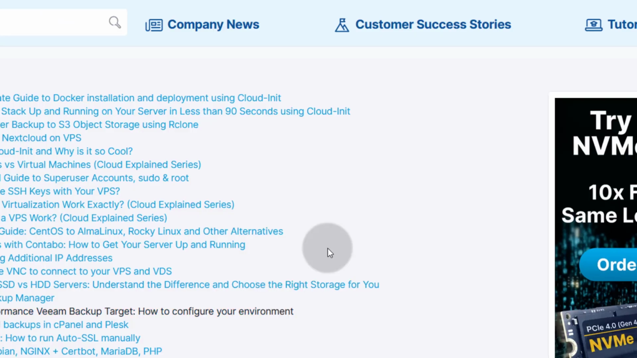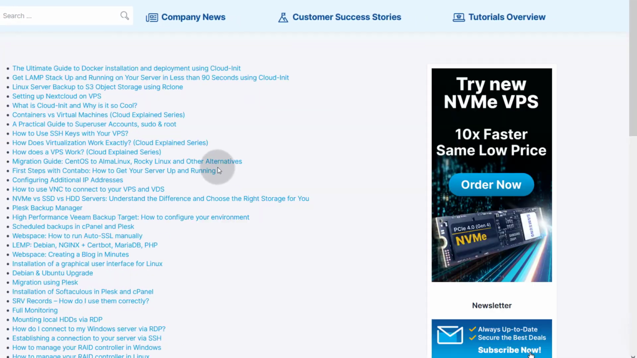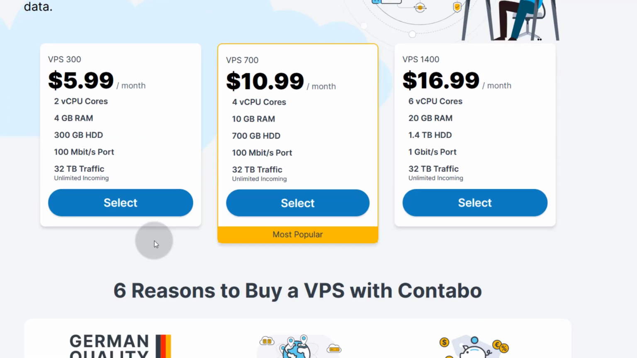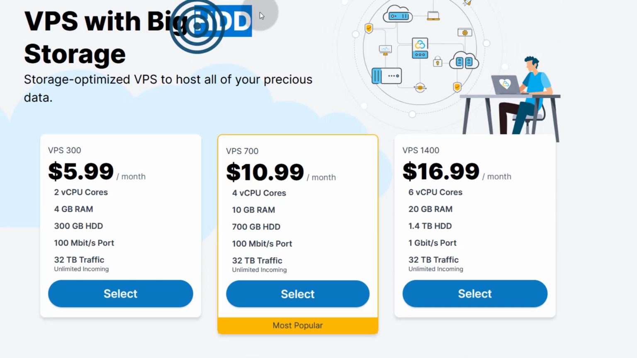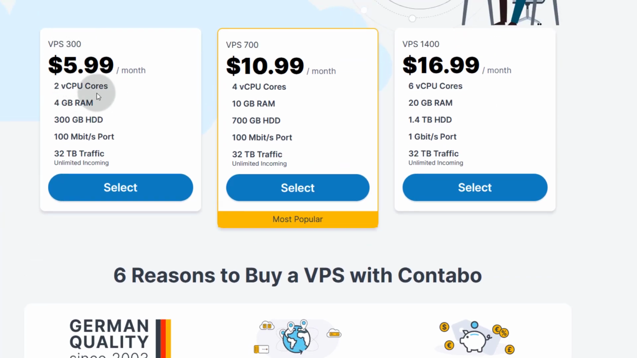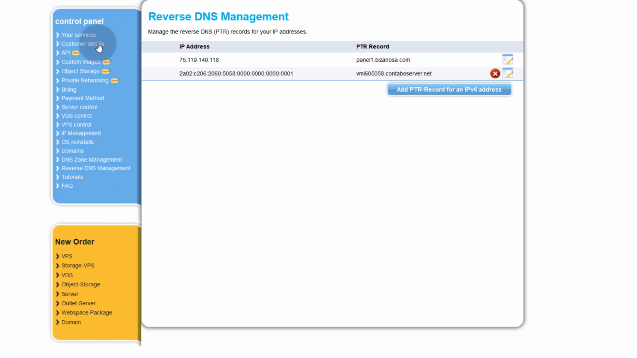Tutorials: you can look at the Contabo tutorials. If you want to order anything, just click on anything that you want to order from there and it will take you to the front end. Maybe you want to order a storage VPS. It will take you to the front end of Contabo, and you can order a storage VPS that comes with HDD. So if you need space to store stuff, a VPS just for storage, and you don't mind about the performance of the server, you can get storage VPSs. So that's pretty much it for this.